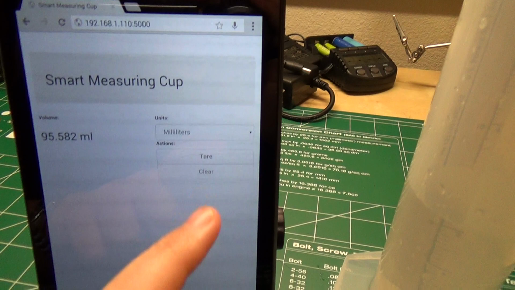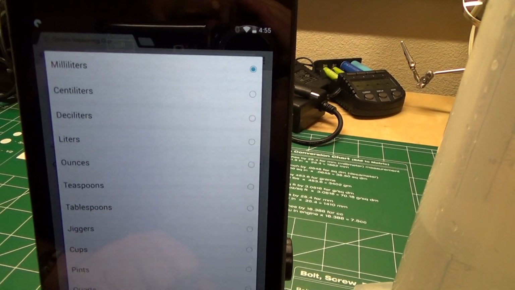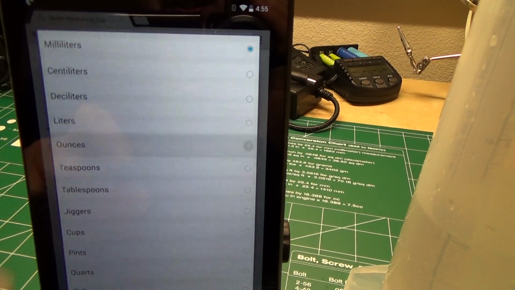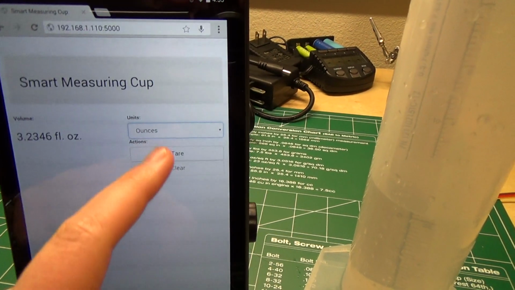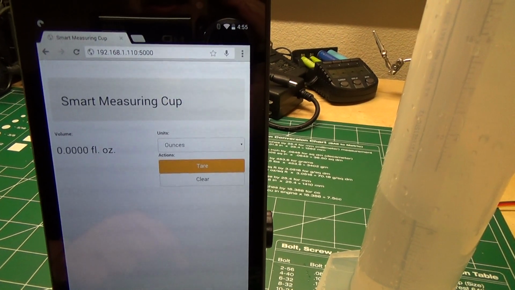You can do things like change the units. If I want to put this into fluid ounces, I can do that. So there's about 3 ounces or so inside of there. You can also tare the measurement, and what that does is it zeroes it out.